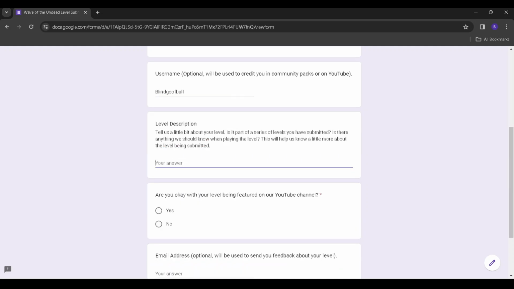Level description: tell us a little bit about your level. Is it part of a series of levels you have submitted? Is there anything we should know when playing the level? This will help us know a little more about the level being submitted. Maybe you are creating a campaign, which would be awesome, by the way. Or maybe there's a certain strategy you want us to use when beating it. It doesn't matter, you can tell us anything you want. I'll just put this is a tutorial level.